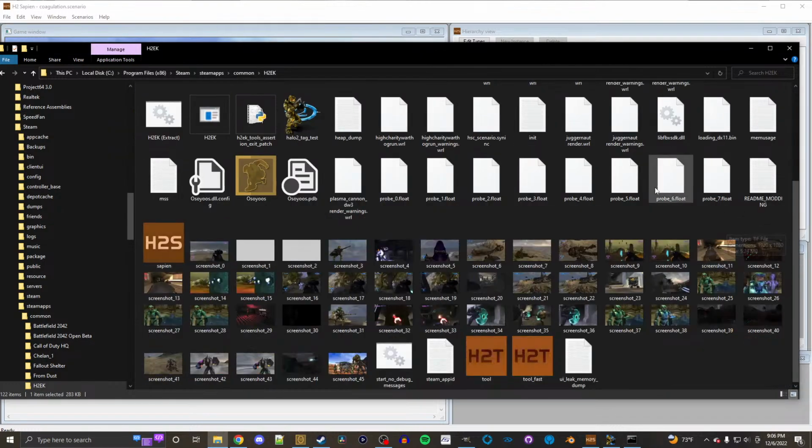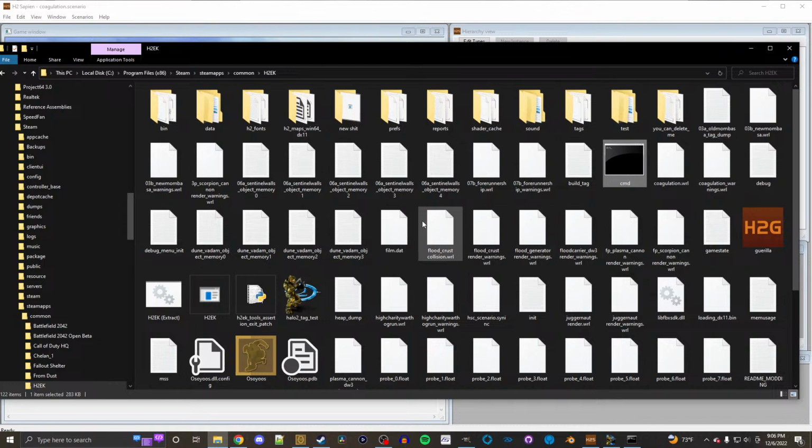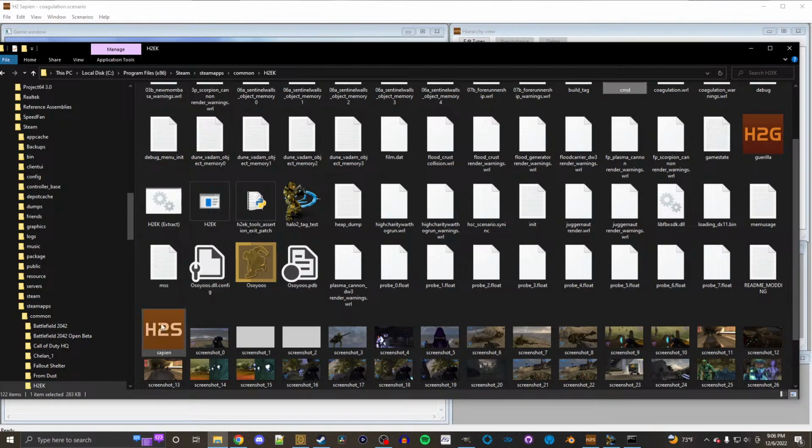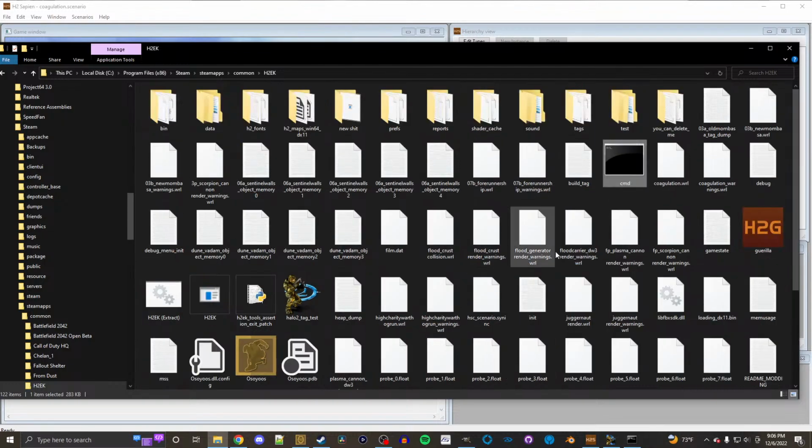So that's basically what rounds out the editing kit. You got Guerilla, you got Tool, you got Sapien, and you have Tag Test, which is again new to Master Chief Collection. We don't have a Tag Test for other editing kits, like for Custom Edition. I'm not aware of one existing. Never really came with one. Neither did Halo 2 Vista.